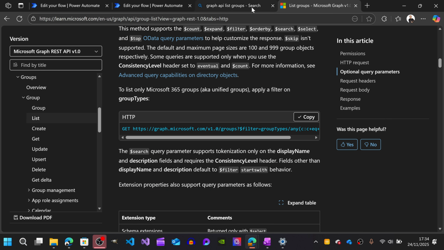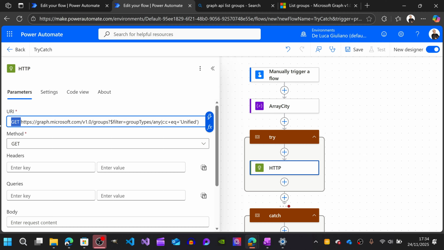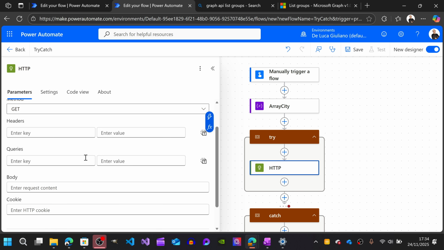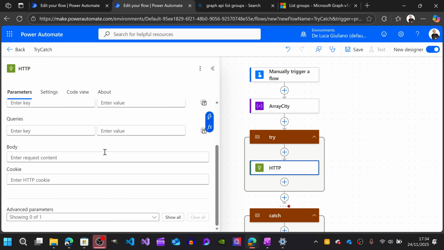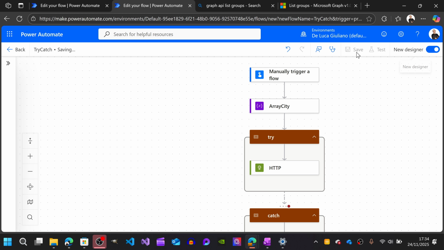Very simple. So let me go again on URI, let me remove the get, I don't need that, and I'm going to remove also the filter. I'm going to keep it very simple by using this endpoint. So of course this will fail because I will not add the authentication part, which is absolutely required if you want to consume the Graph API endpoints. Okay, so we have done the very first step.